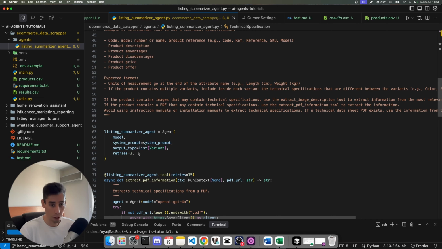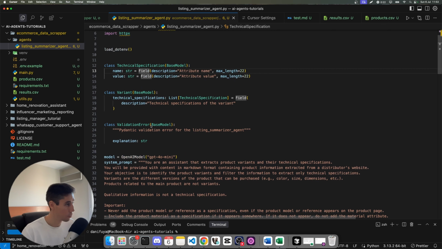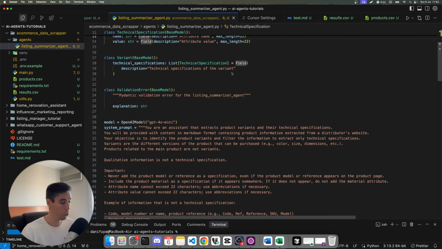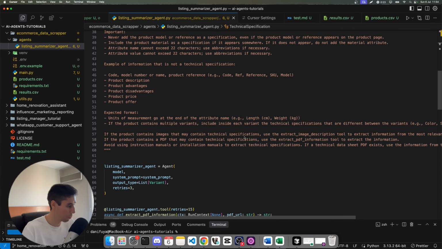What's the typical scenario where this happens and the agent can get into an endless loop? Normally it's when you are trying to force the agent to come up with an output that he cannot generate. For example, in this case, by setting this max length, it could be that there's an attribute called, I don't know, maximum weight supported by user. And this is more than 22 characters, and the agent doesn't find a way to shorten this attribute to less than 22 characters. It will keep trying and trying and trying, and at some point it's just an endless loop. And when he tries 3 times, then this will throw an error, okay?